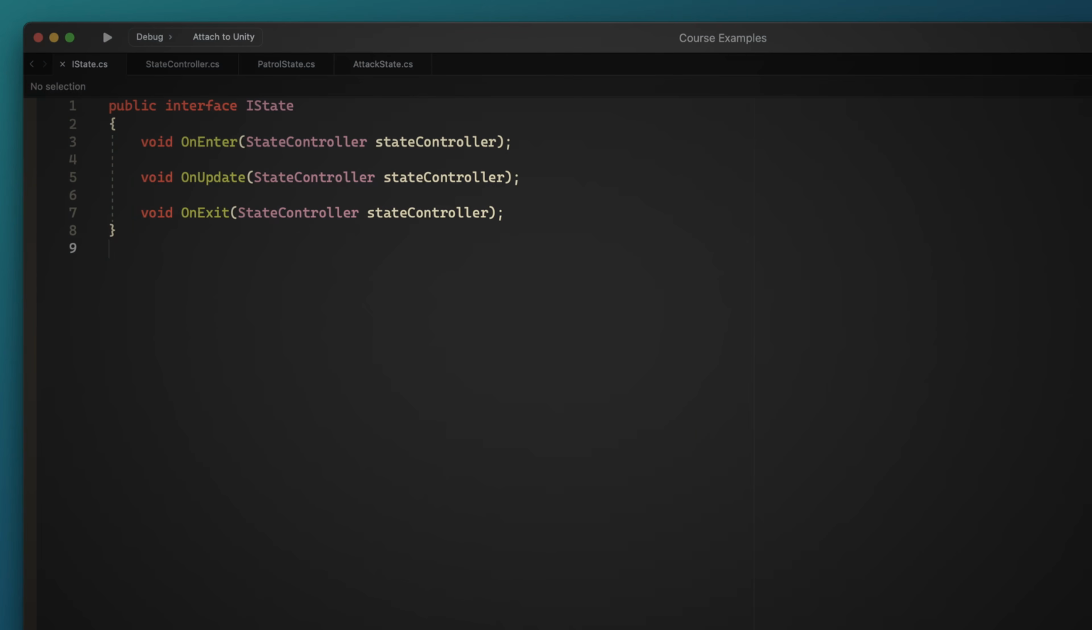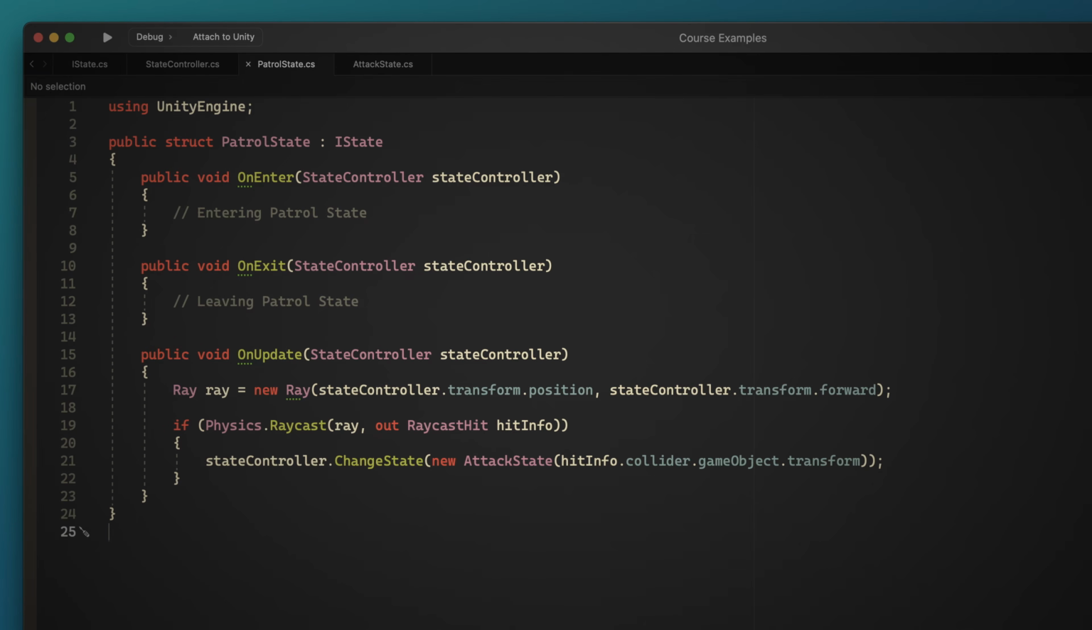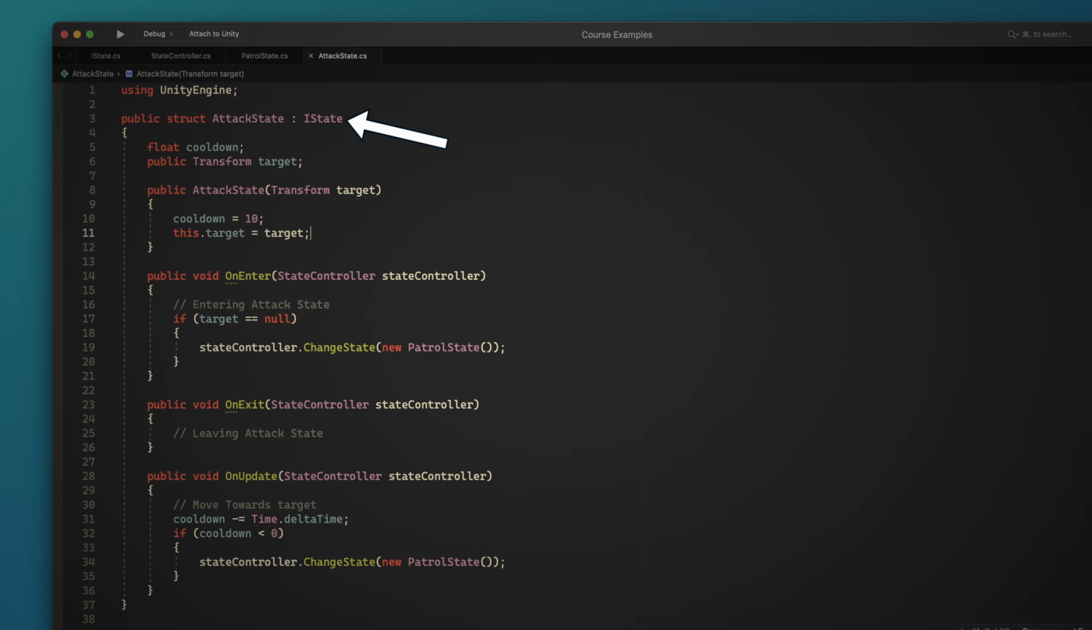For example, it's possible to create an interface-based state machine by defining a simple set of functions that will be present in each state, such as an update function or to process logic on entering a new state. These will be present in every state class, whether they're used or not. Individual states are created using separate classes that each implement the state interface.